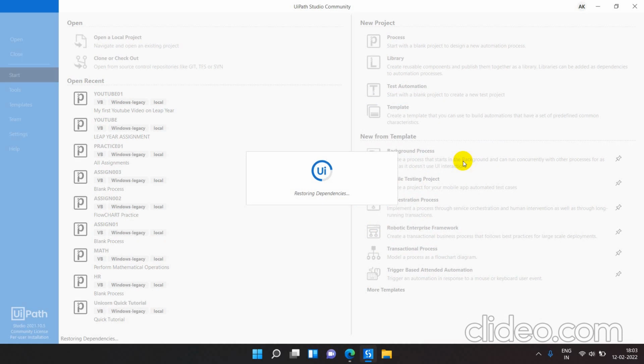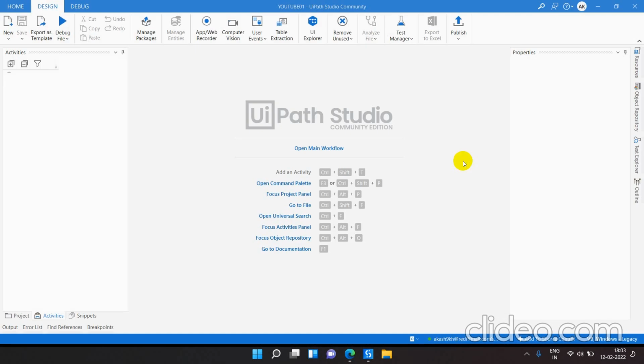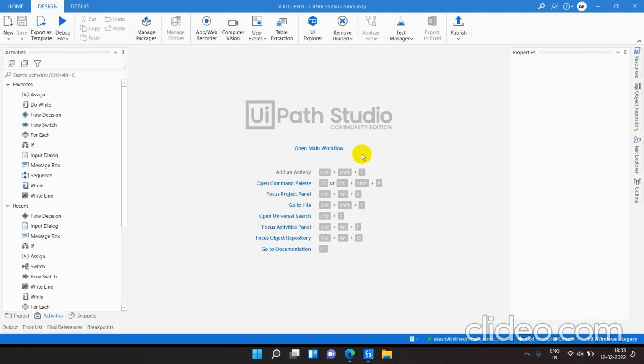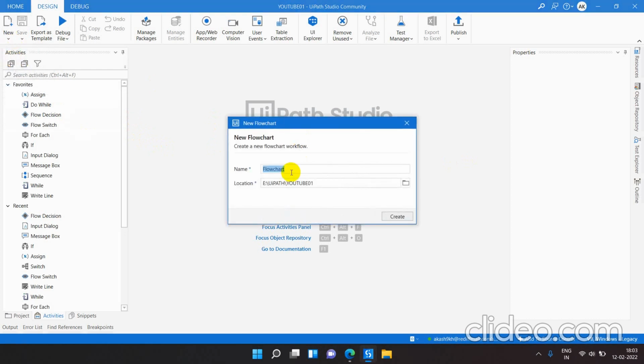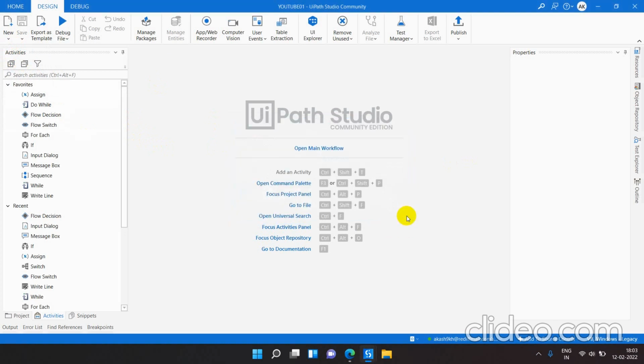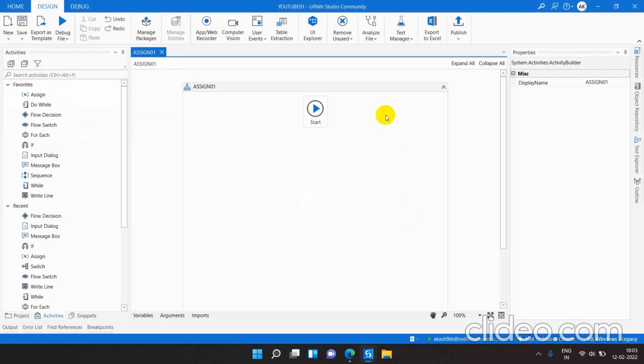It will take a few minutes to create the workflow, and within a few minutes we'll start the program for leap year. We'll create this in a flowchart so it will be easier for us to understand. I'll name it assign 01 and create. Now the flowchart is created.